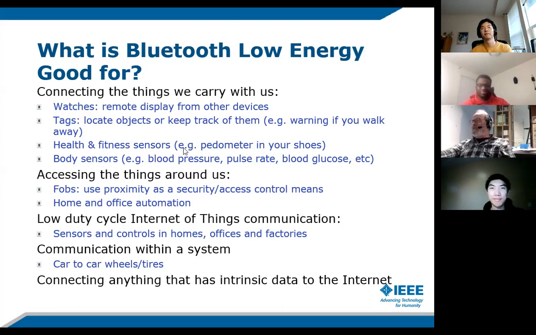Health and fitness sensors: this thing measures how far I walked every day. It measures my pulse rate every day. It's waterproof. It can tell when I'm swimming. They make blood pressure, pulse rate, blood glucose, and pulse oximeters that use low energy. We can use fobs for when I lost something, where is it?